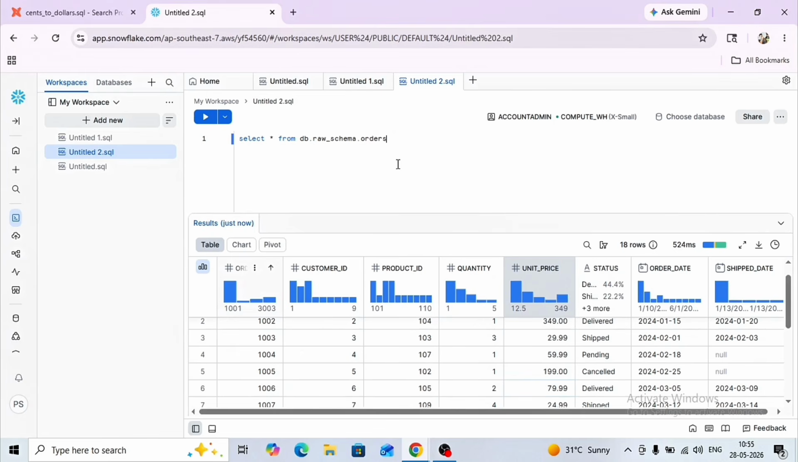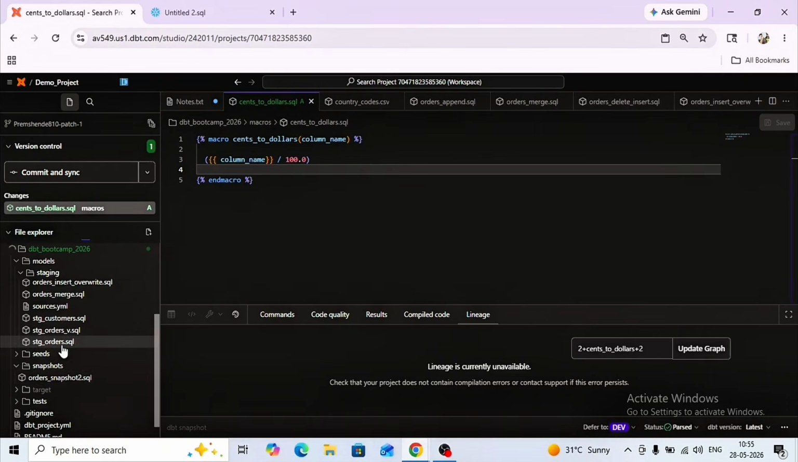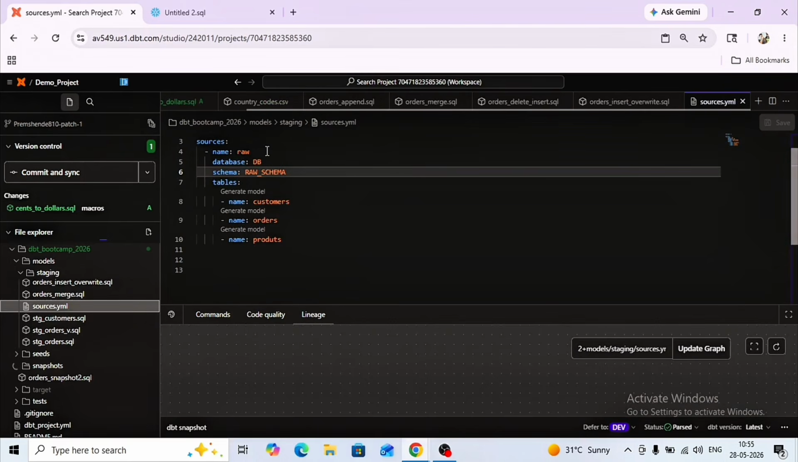Come to our Snowflake UI. I will use this source table, the orders table, and we are going to use this unit price column. In our source YAML file, I already added that particular raw table. Let me show you that also. Here we are giving the source name, this is the database name, the raw schema, and these are the tables. So we are going to use this orders table.